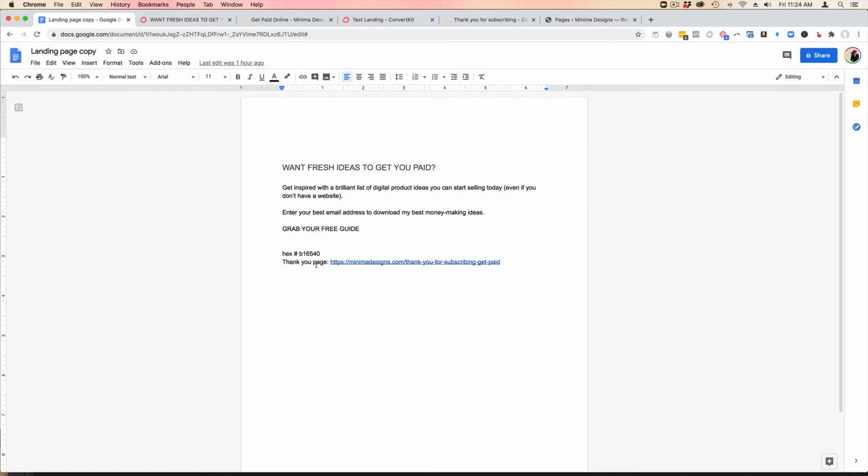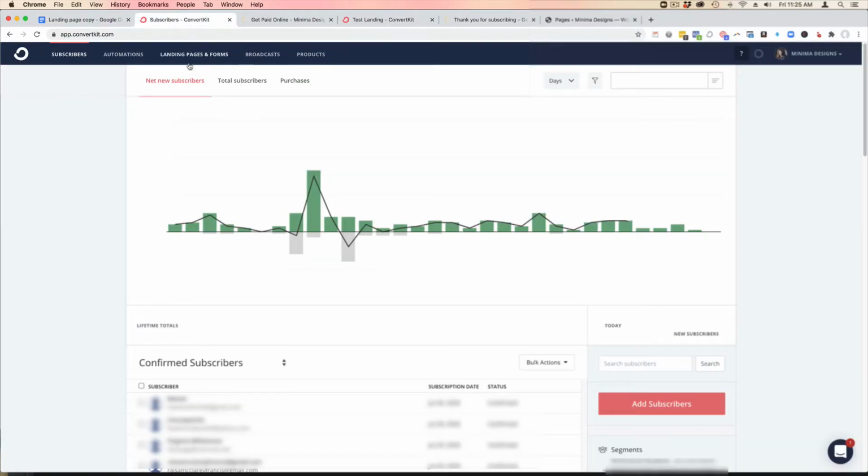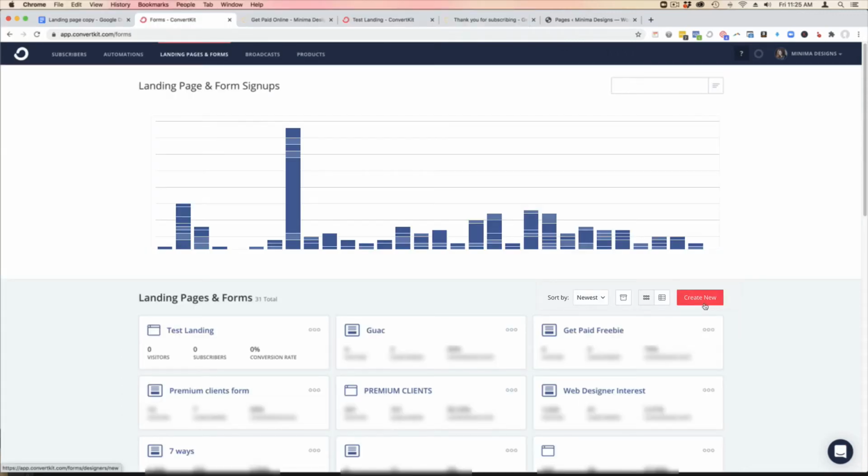Okay, so we've got our landing page copy. Next, I want to go ahead and actually create the landing page. Now, I'm already logged into my ConvertKit account, which is my email marketing service. It is my actual account, so I'm going to be blurring some things out. And where I'm going to go is up top. I'm going to go to Landing Pages and Forms, and I'm going to click Create New.